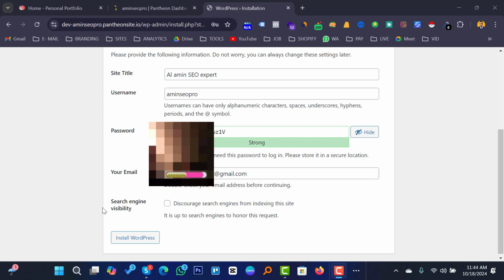You should put your email. And then the last option is search engine visibility. If you don't want this website indexed on Google, you can just click here, but definitely you shouldn't do this because you want to index your website on Google. But I have a premium domain, and I have a portfolio website, so I want to create this tutorial for learning purposes. So I want to check it because I don't want to index, but please don't do this. I want to click install WordPress.